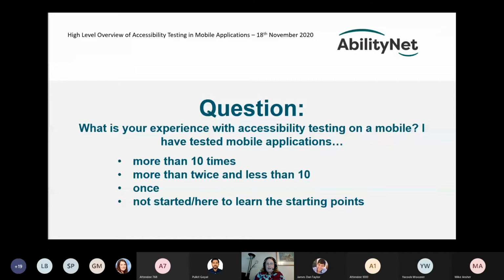So I have a question for all of you. What is your experience with accessibility testing on a mobile? Feel free to answer A, B, C, D, which I should have put in here to make it more accessible. Hindsight is evil like that. But whereabouts are you fitting in? Are you someone who's tested mobile applications with accessibility more than 10 times? More than twice, but less than 10? Once, not started here to learn the basics?